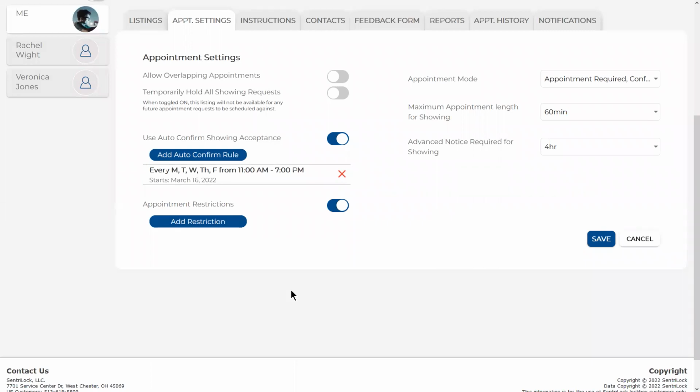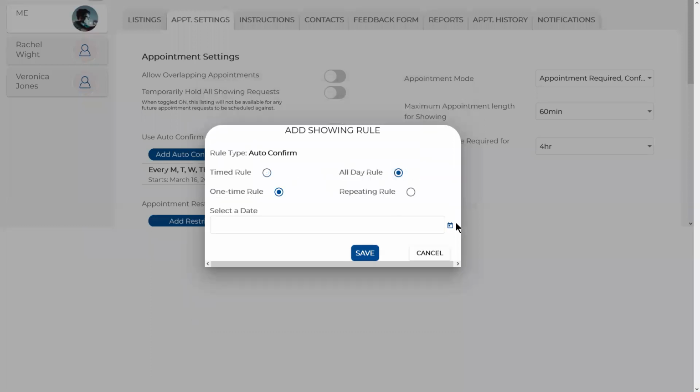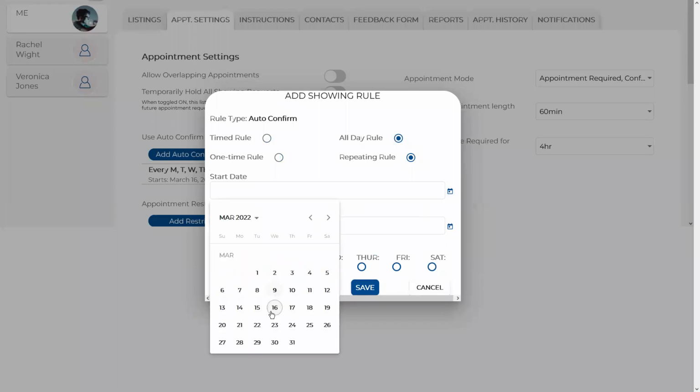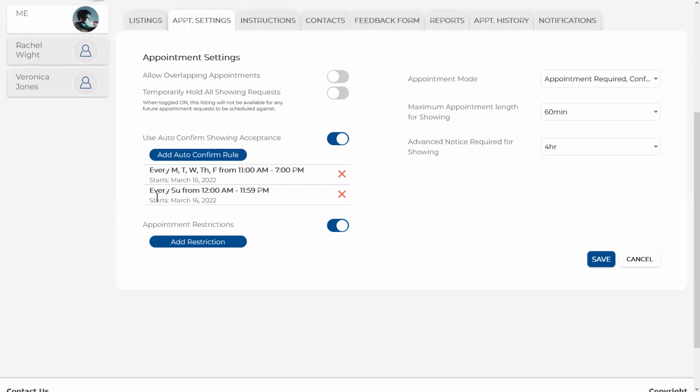Oh, and can we add additional rules? Is there a limit? Yes. So for instance, if you guys do end up wanting to add more, so like if you wanted to do maybe a confirmation for the weekends, we can say an all-day rule. We want it to be every Sunday, starting again today, ending at the end of the listing agreement, save. We can establish multiple different overlapping or even just completely separate rules. And again, same thing goes for appointment restrictions. Yeah, that's a good question.